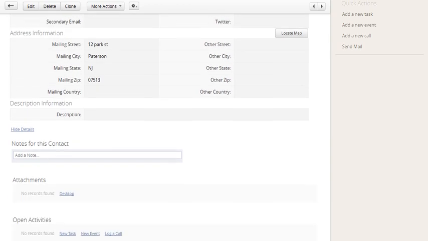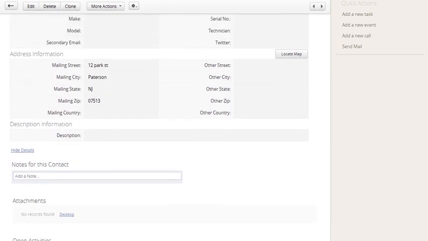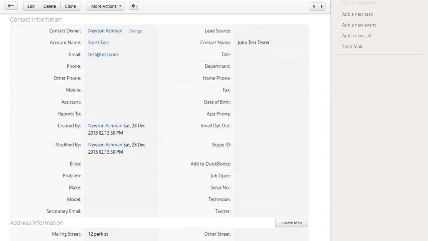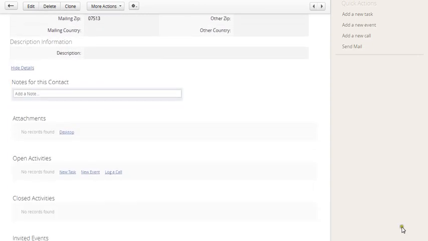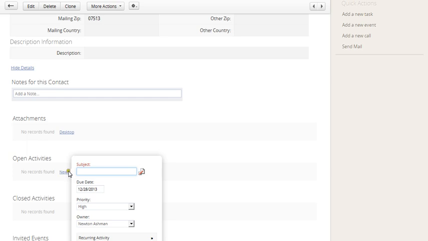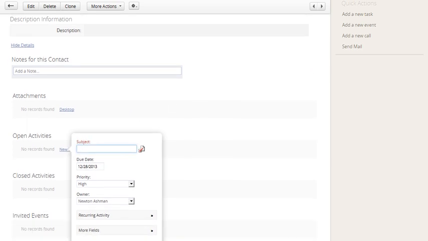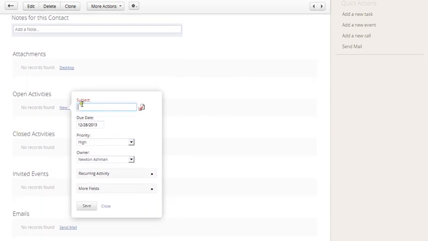For example, let's say creating a task to do something for this person. When the task is looked at, you can associate it with this person. So right down here, you have the option to create a new task. You just click on that, and it will give you this little box. And you just say, "Call John Test."